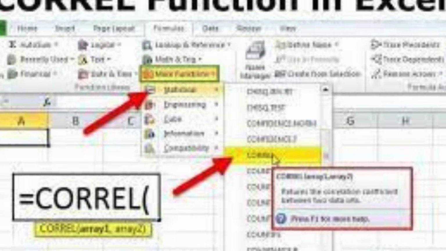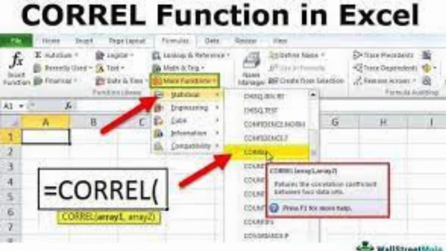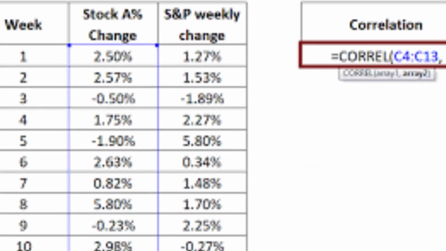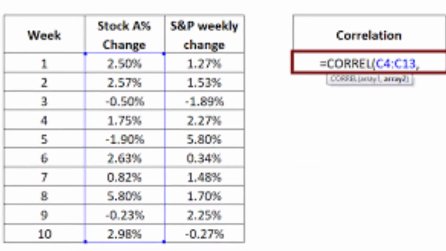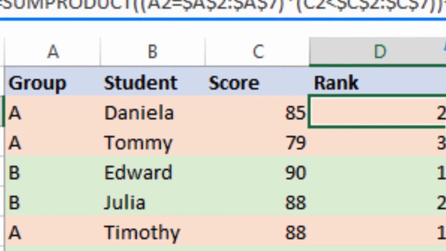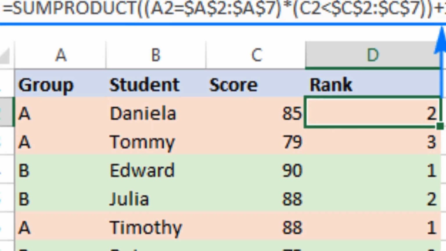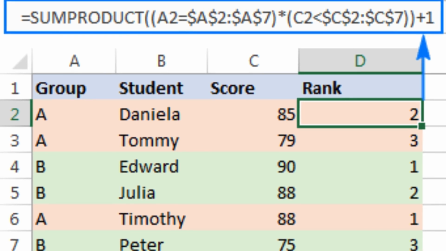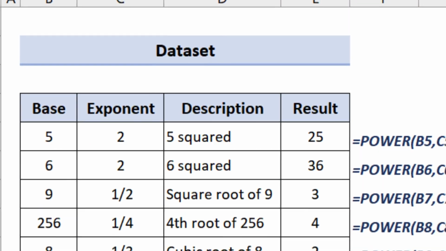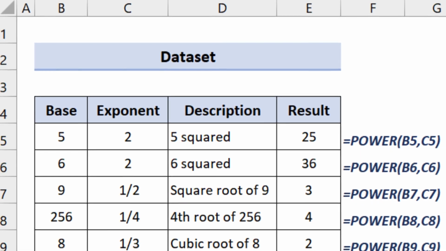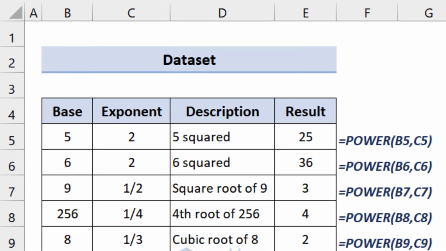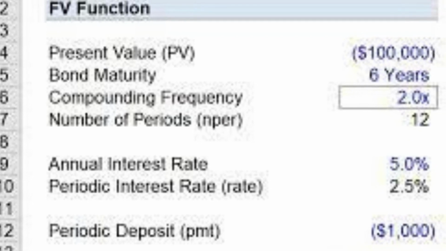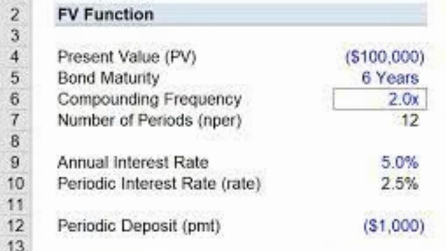Number 17 is correl. This function returns the correlation coefficient between two ranges of values. Number 18 is rank. This function returns the rank of a number in a list of numbers. Number 19 is PV. This function returns the present value of an investment. Number 20 is FV. This function returns the future value of an investment.